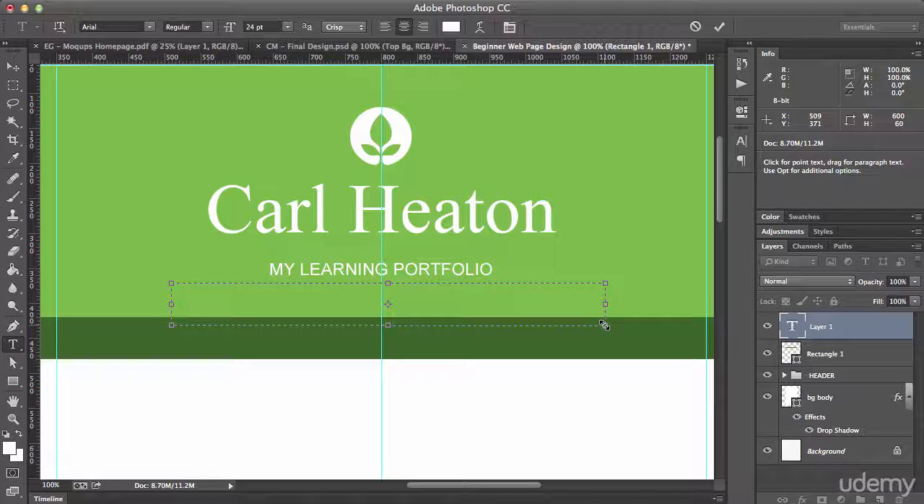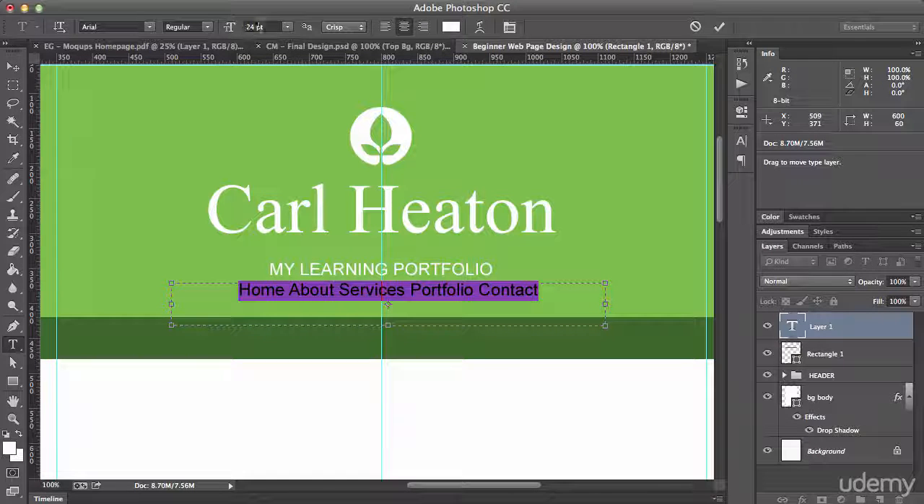Now inside here we need to type in the words home, space, about, space, services, portfolio, and contact. Then we're going to change the size of this, and use something called justify to make sure that the home goes right to the left, the contact goes right to the right, and everything in the middle is spaced out. So we'll just highlight it, and then change it down to 16 pixels.